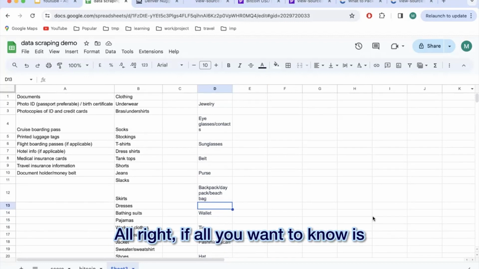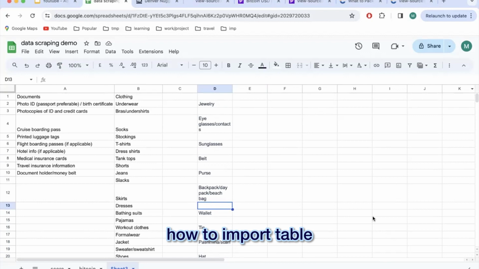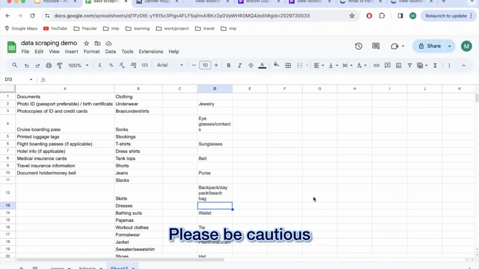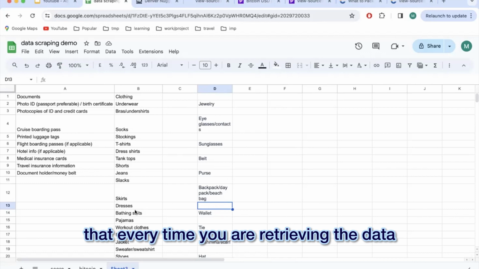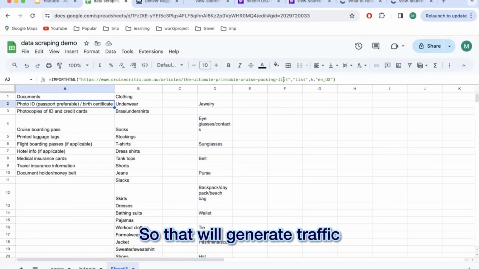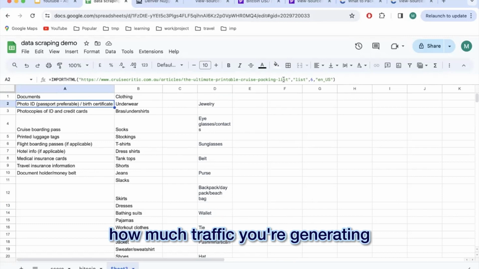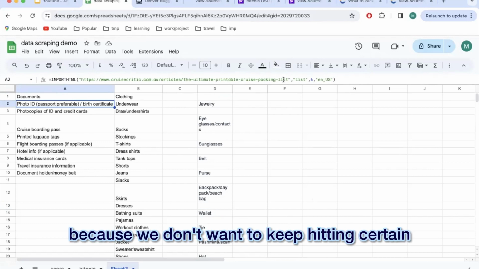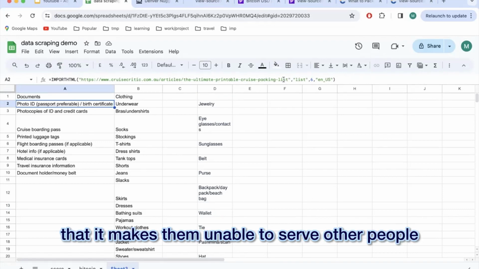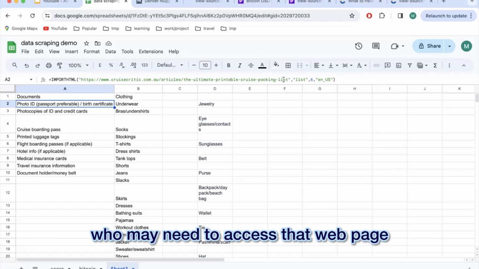All right. If all you want to know is how to import table and list content into your Google Sheet, you've got it. Please be cautious that every time you are retrieving the data, you're actually accessing the corresponding web pages. So that will generate traffic. So please be mindful of how much traffic you're generating, because we don't want to keep hitting certain web pages to the extent that it makes them unable to serve other people who may need to access that web page.